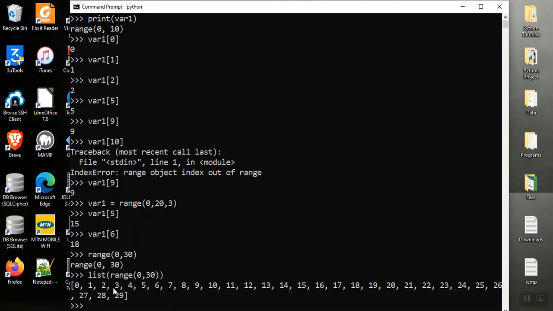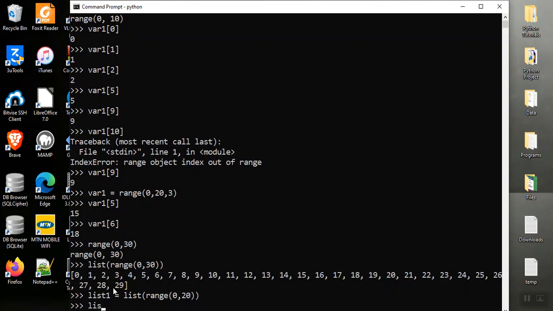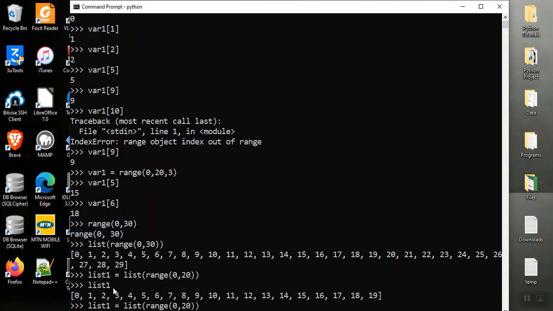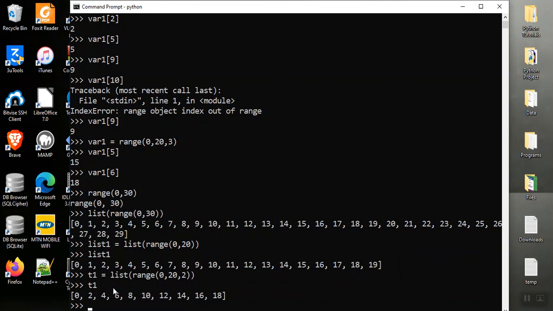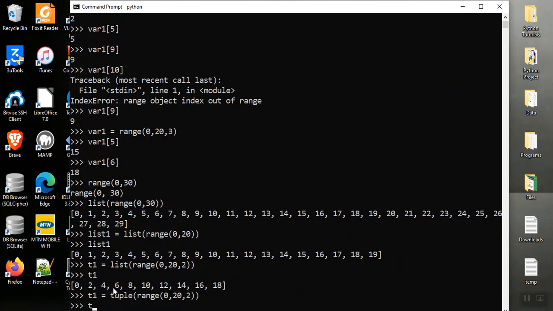So it's simple. We can create a list from a range object by simply writing, for example, list1 equals list, then range, and let's say 0 to 20. Okay, so let's print out list1. We can as well do that for a tuple. Let's just call it t1 equals, this time let's add a gap of 2. So let's print out t1. All right, so t1 should be a tuple, not a list, sorry, tuple. Let's look at t1.